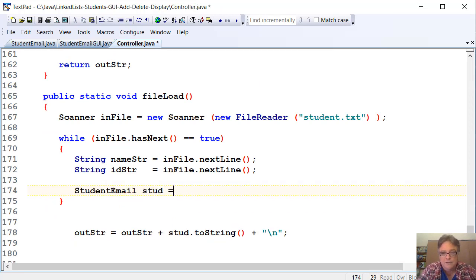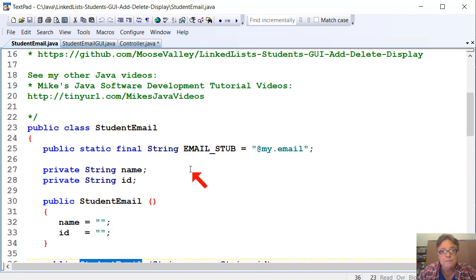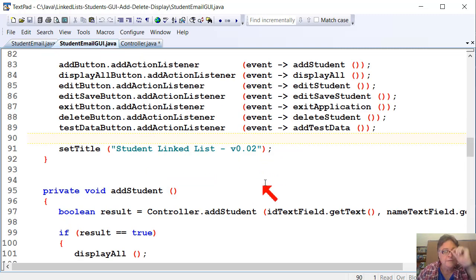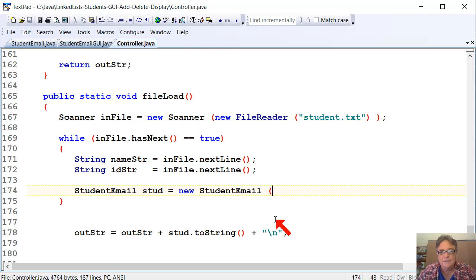Stud is equal to new student email, and the constructor takes a name and an ID in that order. Okay, let's go back and review. A name and an ID in that order. So let's pass those details in. There's our name, which comes from the file, and our ID, which has come from the file.